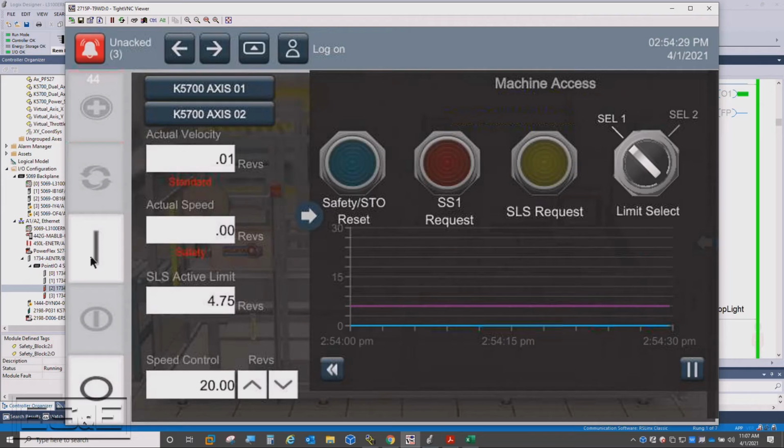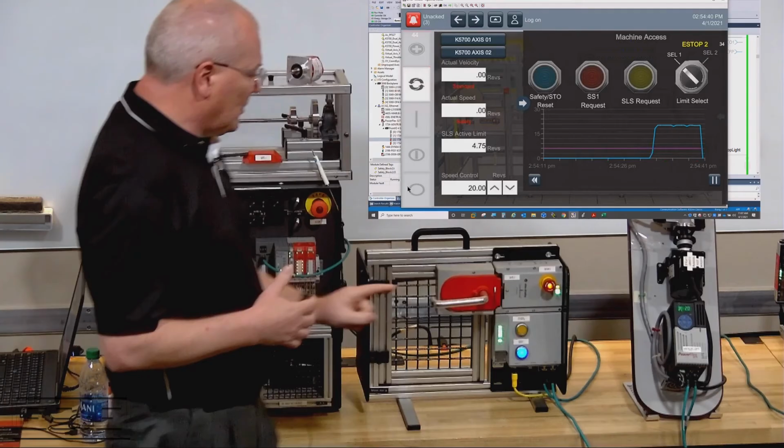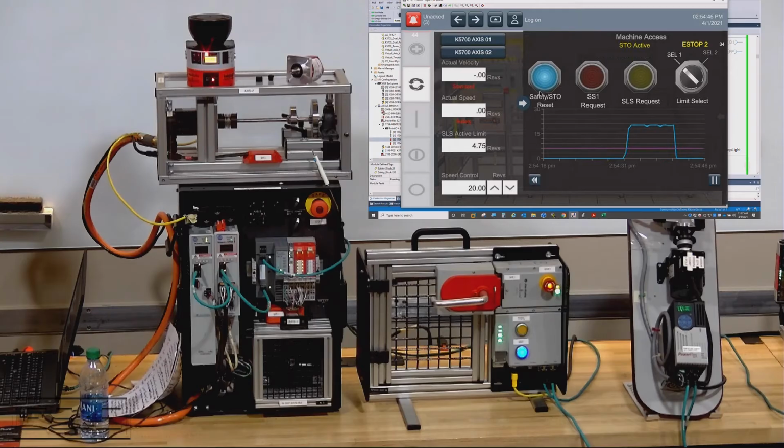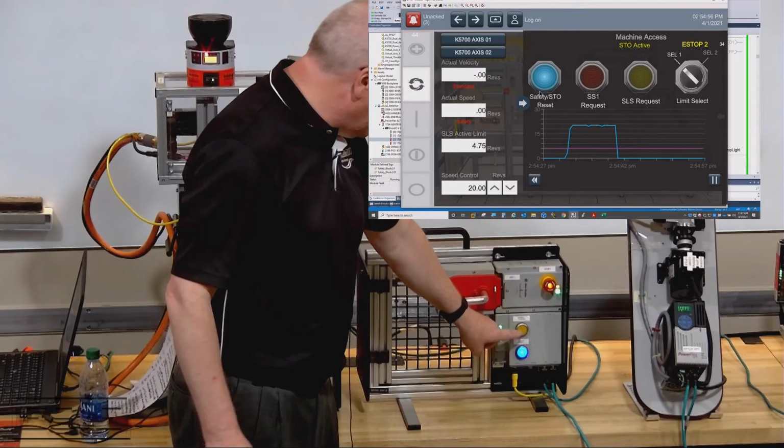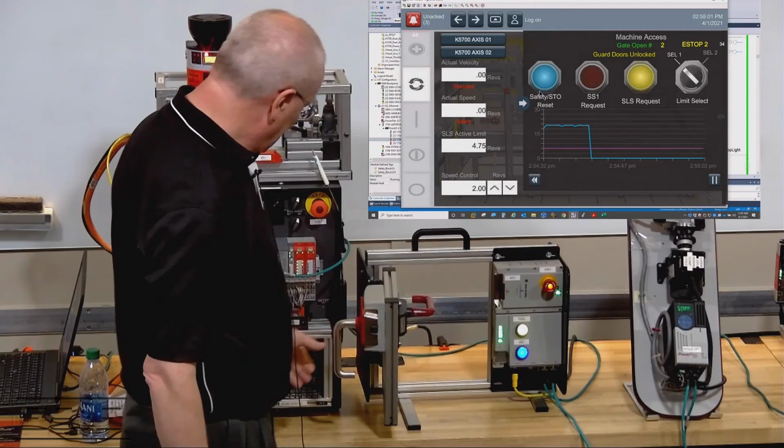And right, so my machine's running and the operator sees something happen. Oh, and he says, oh, I need to stop this system. So when I've done a safe stop one, the machine has stopped. Safe torque off is active, right? Should I be able to get inside this machine? I think not, because we've not requested access to the machine. So all you've got to do is press request access. Because it stopped, you should be able to go into the machine and do whatever you need to do.